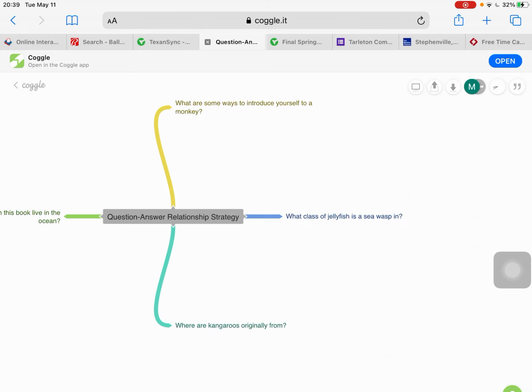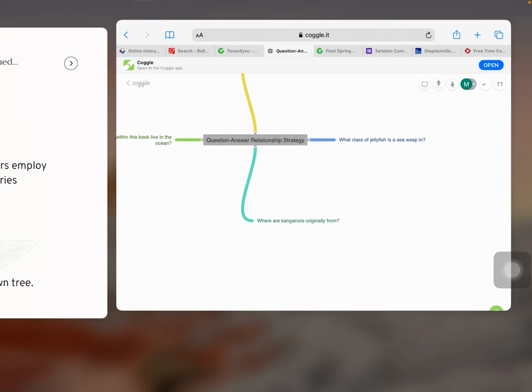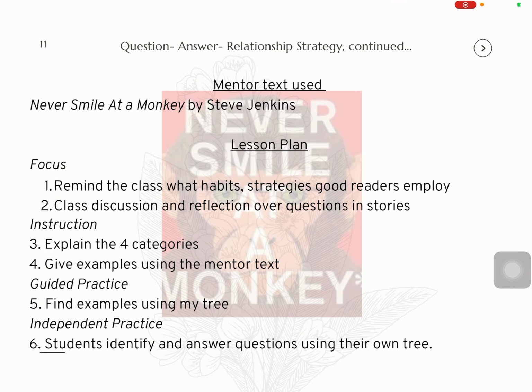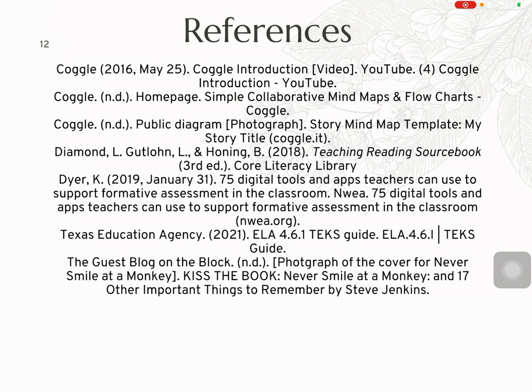But that is how you use a Coggle, and I hope you can appreciate this and use it for your own classroom. Thank you.